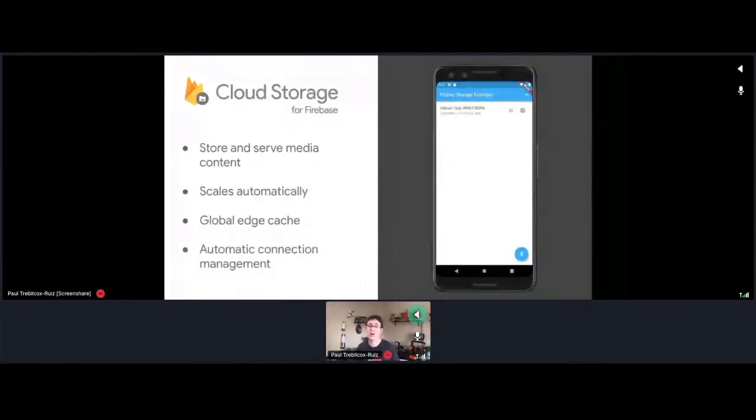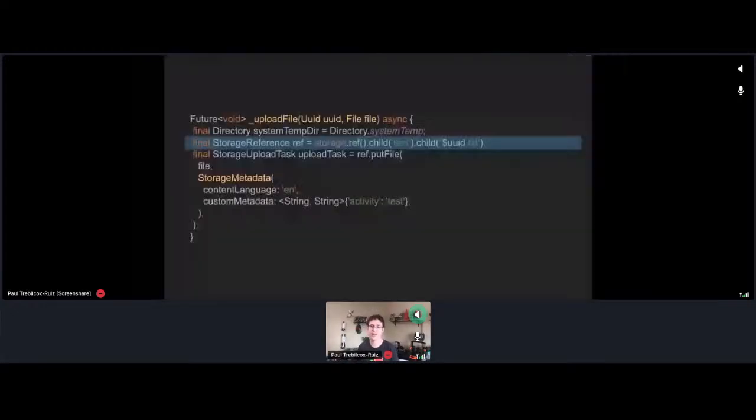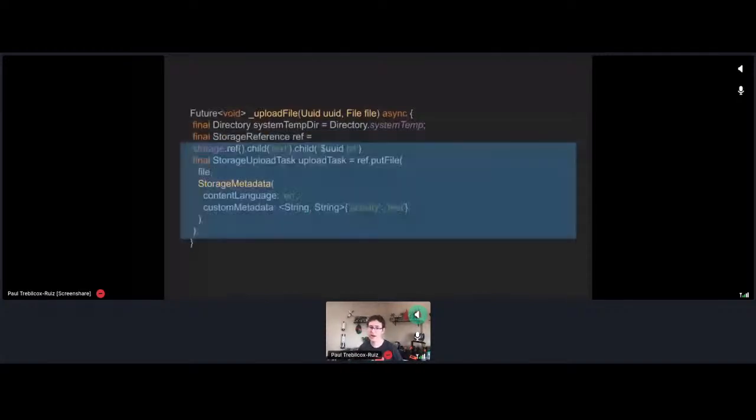Cool, so when you want to upload a data object to Cloud Storage, you can get a reference to the storage path and then create a storage upload task by calling putFile or putData on your storage reference with the item that you want to upload, as well as any metadata that you want associated with that item. You can also save a reference to that task in order to pause, resume, or cancel the action.